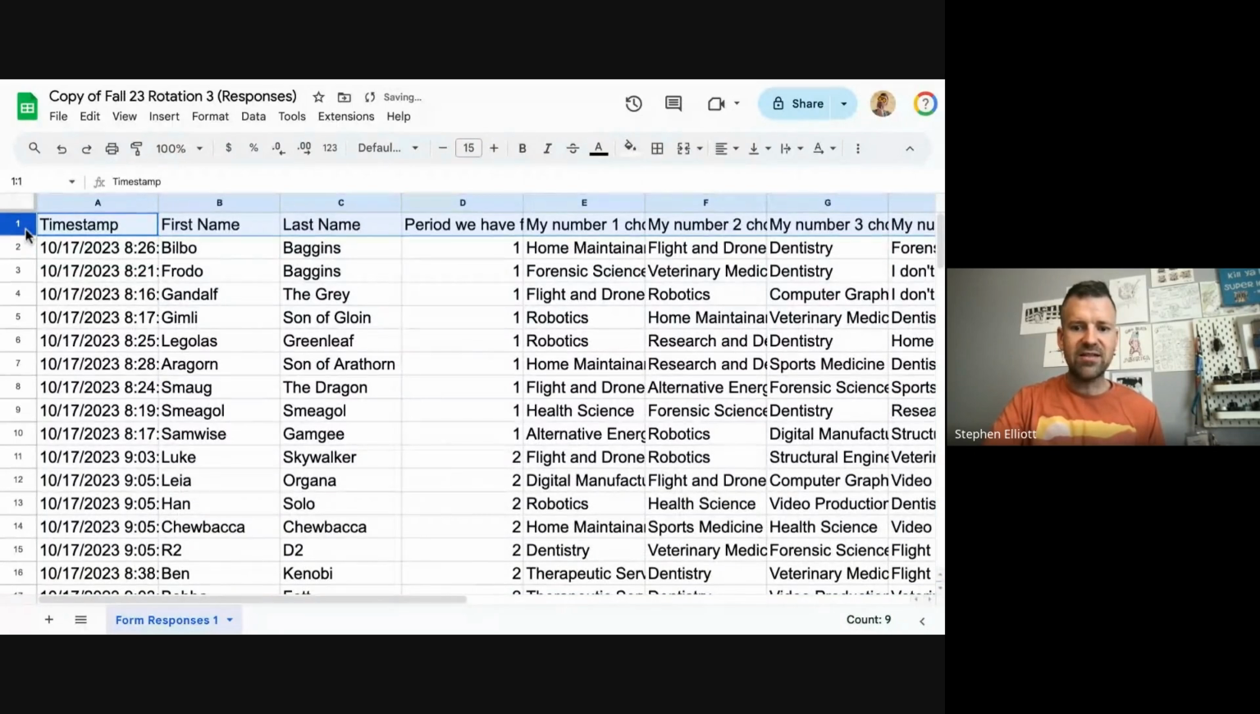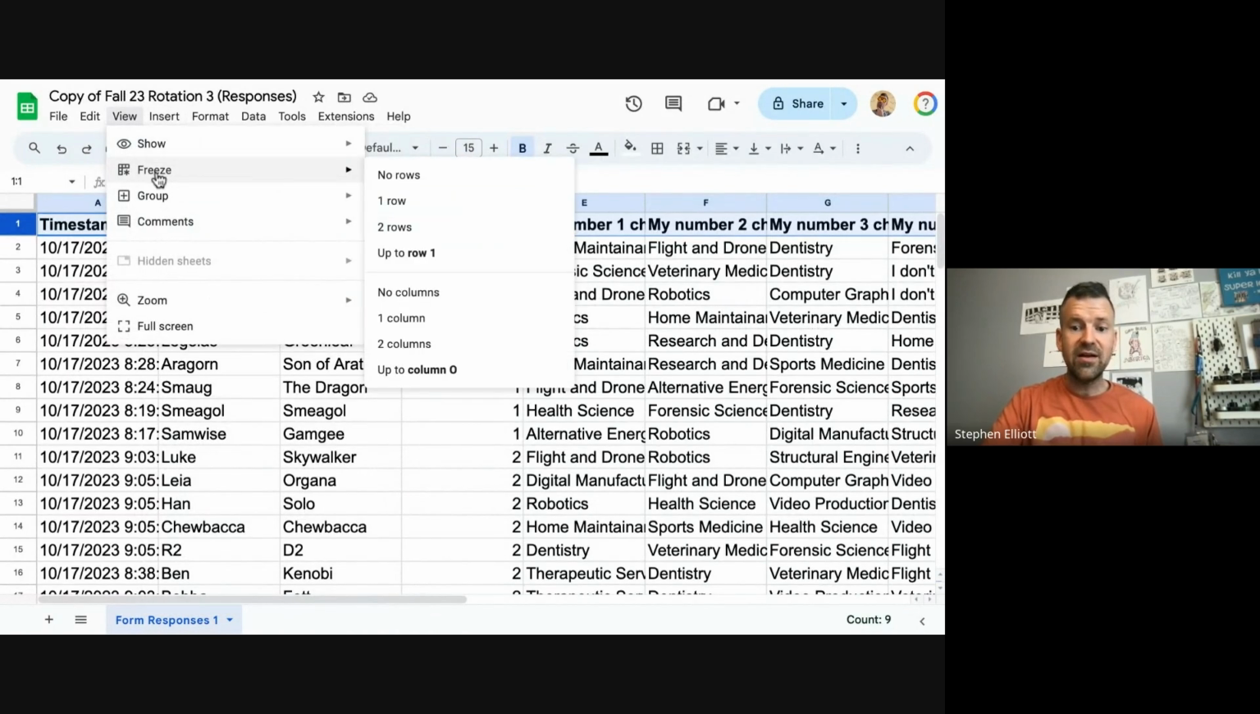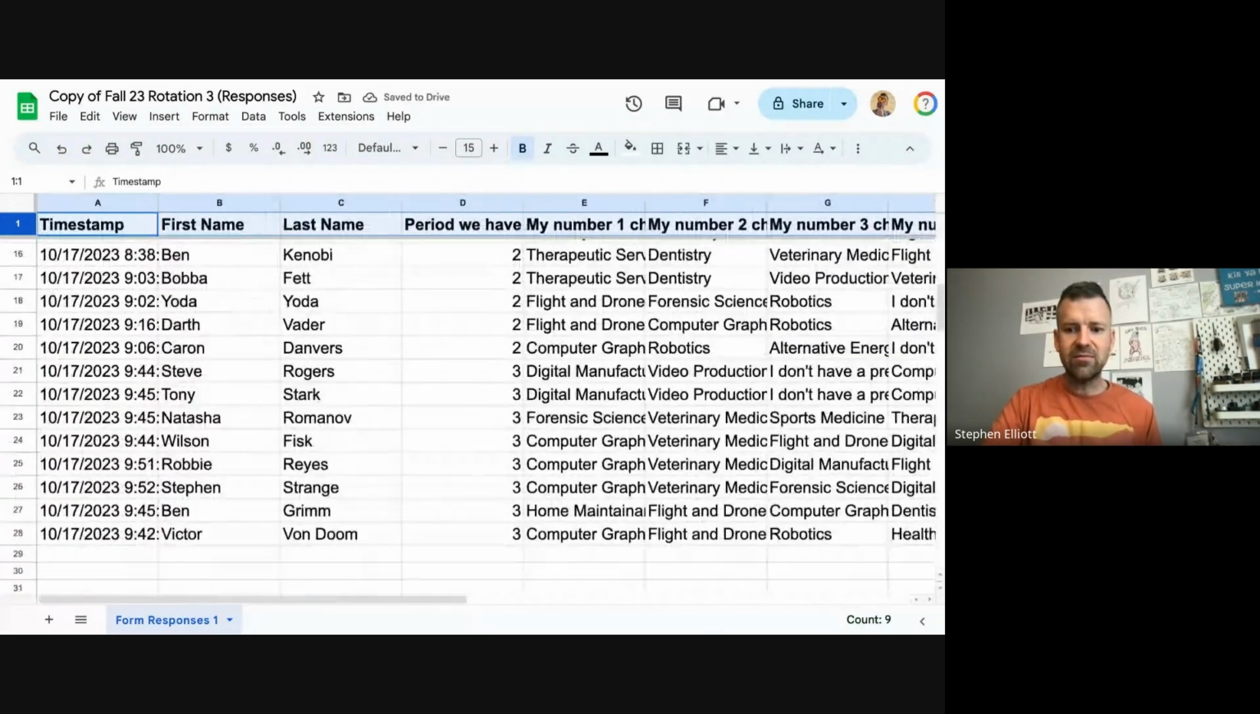Great. I want the top row to be bolded. I like that. I'm going to go into the View menu, click Freeze, and then I'm going to click one row. So now this row, when I scroll up and down, doesn't move.